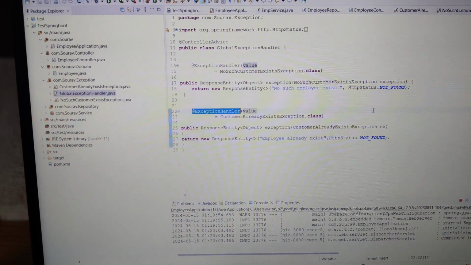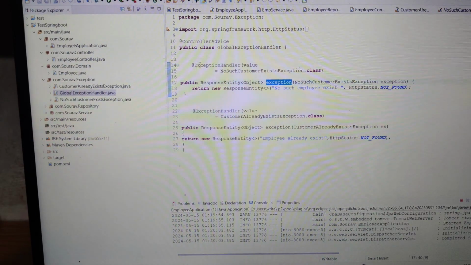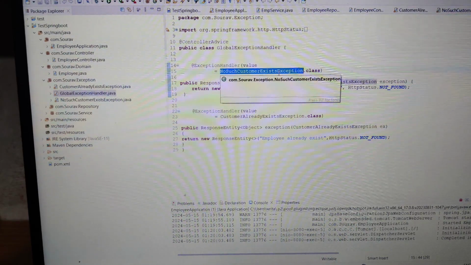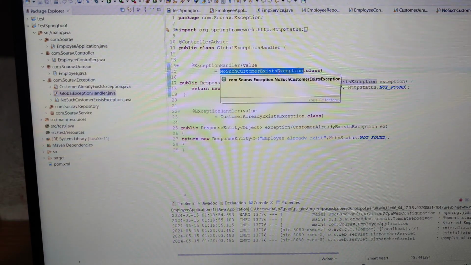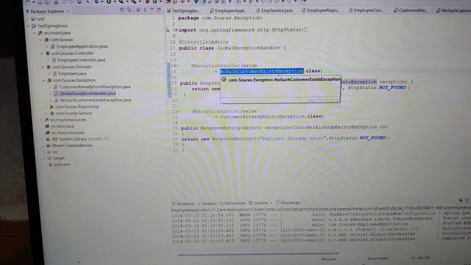If you see here the ResponseEntity exception method, on top of the method I am keeping that ExceptionHandler, which handles this particular exception. So that means the ExceptionHandler can handle any specific exception, not the global exception. But whenever you add the @ControllerAdvice annotation, it handles the exception globally for the entire application. So that's the difference between ControllerAdvice and ExceptionHandler.